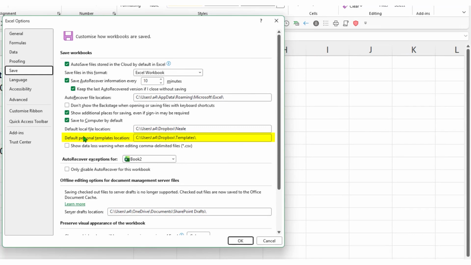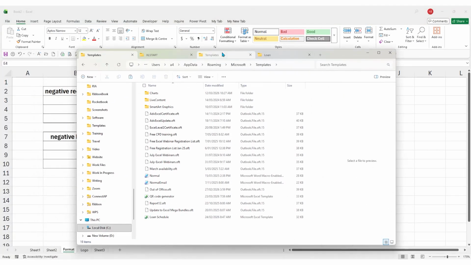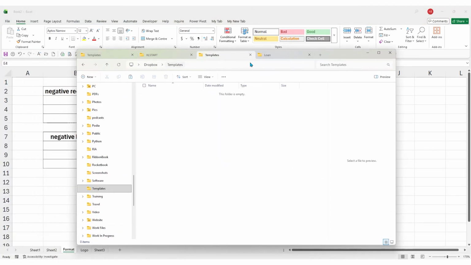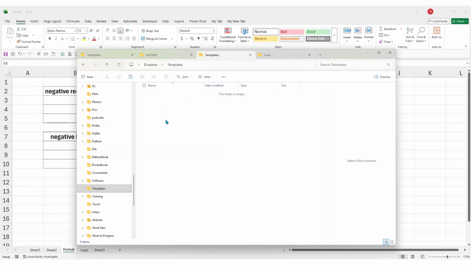What I've done here is I've got a default personal templates location. It's under my Dropbox and it's just called templates. If I click OK on that, that's specific for me. So this is that folder, Dropbox templates. I'm going to copy that and paste it in here. So now I've got the loan schedule template saved into my personal templates folder on Dropbox.